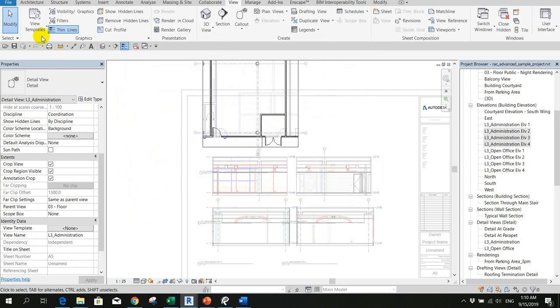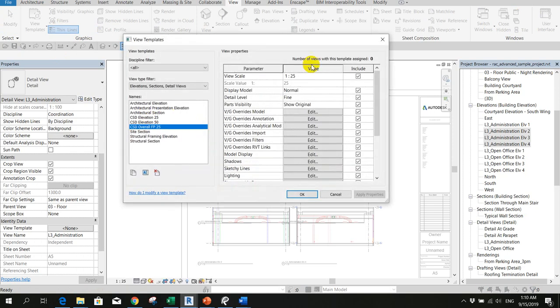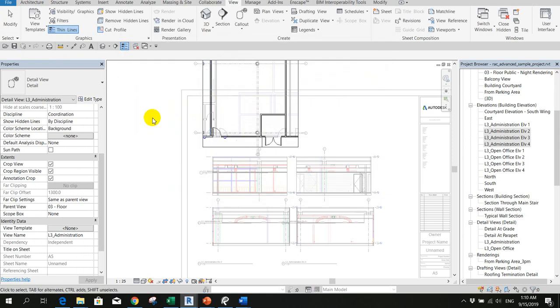Okay, so I will go to this one again. Create template from current view. I copy and paste: CSD overall floor plan 25. No, this one must be 25. This one change to 25. So I need to set the view scale to 1:50. The rest I don't need to change.